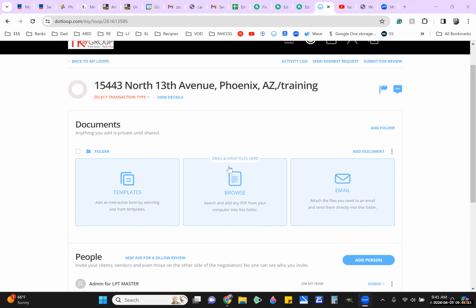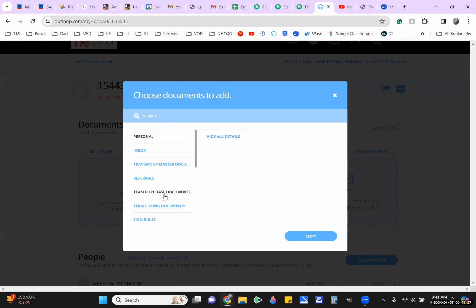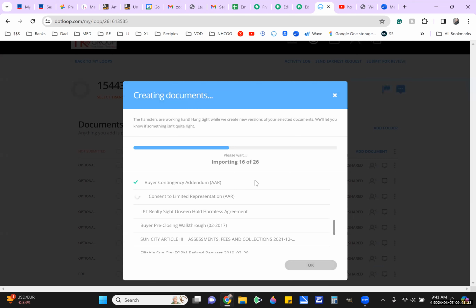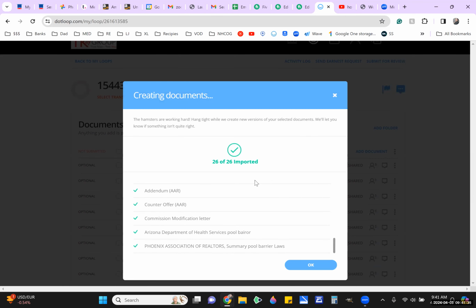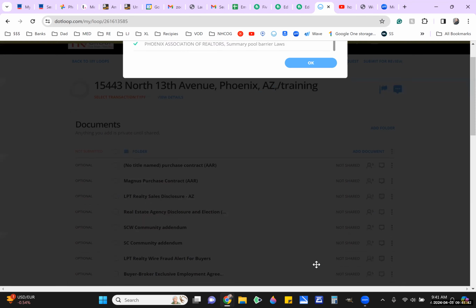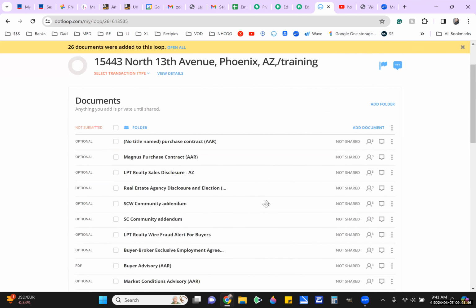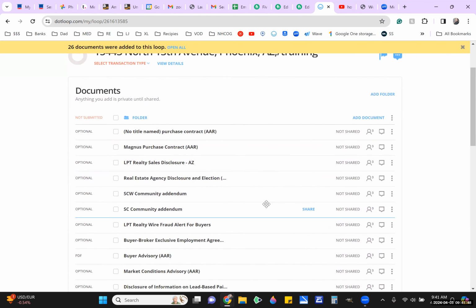So we have our loop. I'm gonna add the team purchase documents. Oh, copy. Click OK. And then now we've got 26 files in here.